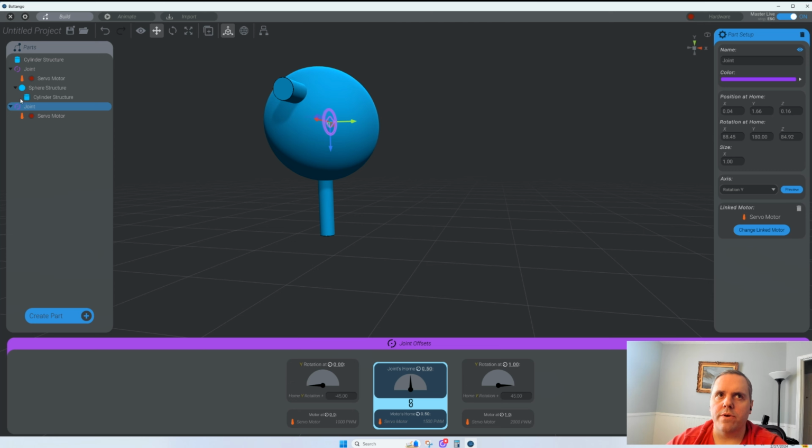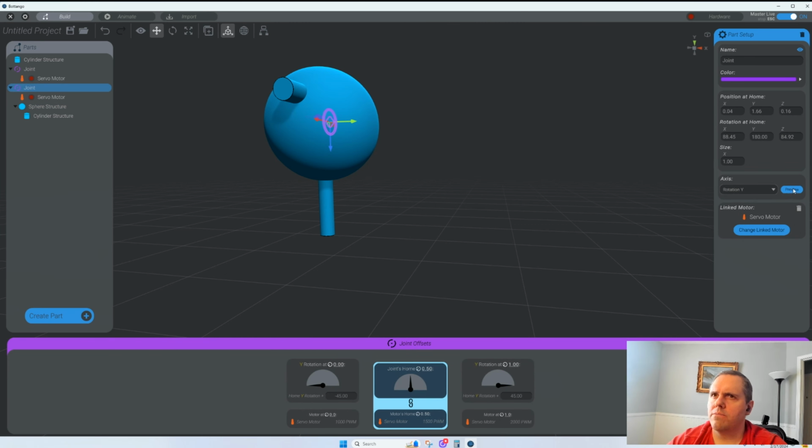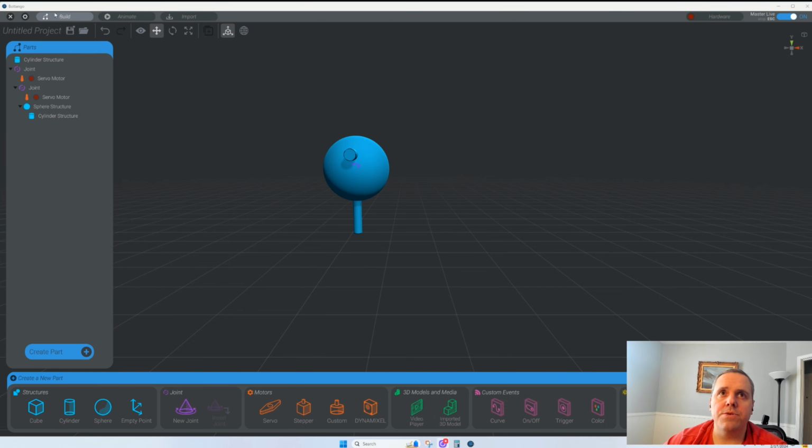And now we are going to put the sphere under this joint. So now let's see how that works out. Preview. Okay. Preview. Oh. So let's put this joint under that joint. Okay, now everything should work. Let's do preview and preview. Yeah, I think it's going to be good. And the next thing we'll do is go to Animate.